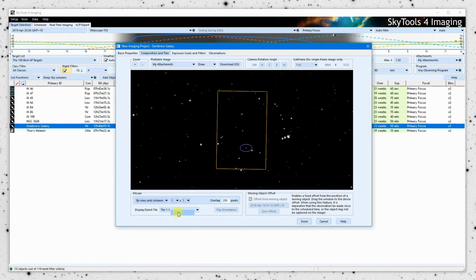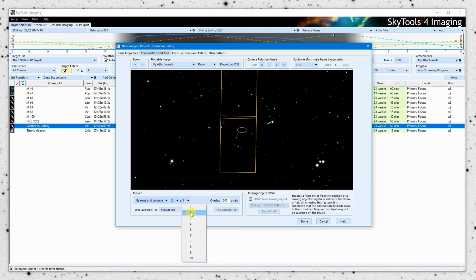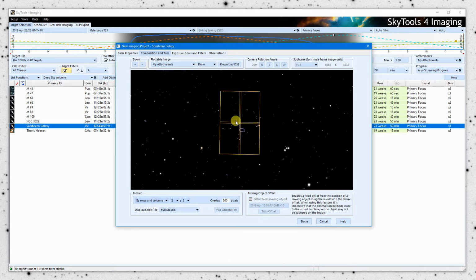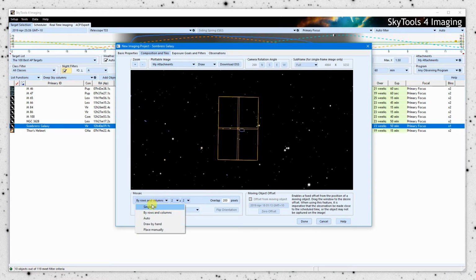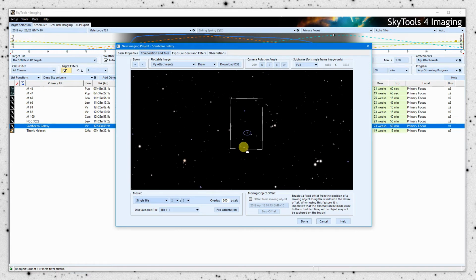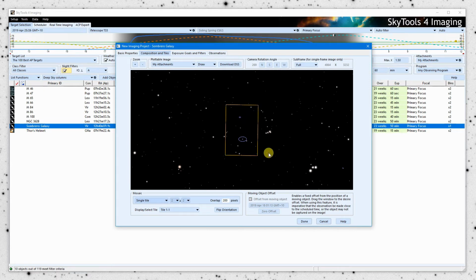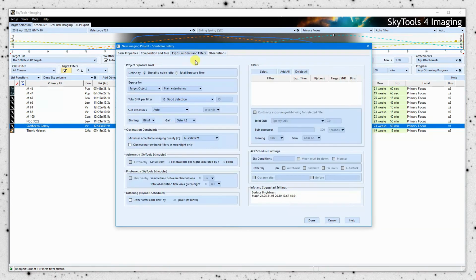So how about 2 tiles? 2 by 2. Zoom out a little bit here. So let's say the object didn't fit. We could do this and then move that around until we could get the entire object within it. And then when we go to schedule these observations, it will schedule each of these fields of view separately, and you can put them together later to create one image. I'm going to go back to single field of view here, and let's just put it there so we can get this galaxy.